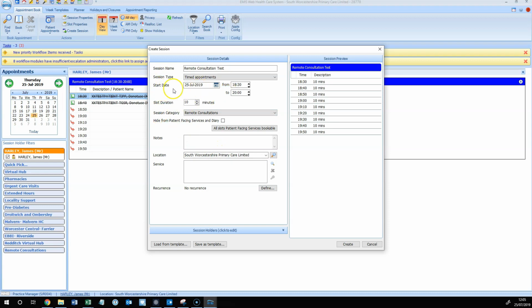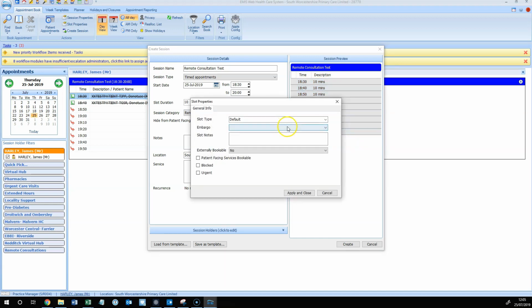So I've given a date, a session name, the time slots, a session category. That's not important, that's just our own preference. What is important is on the slot properties that you make it externally bookable, but you disallow, I should say, unregistered patients.